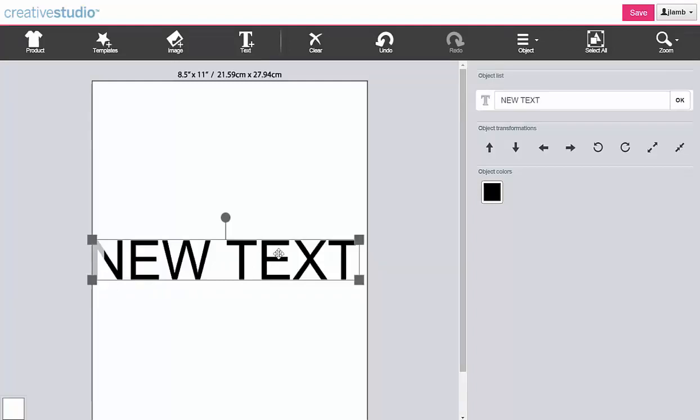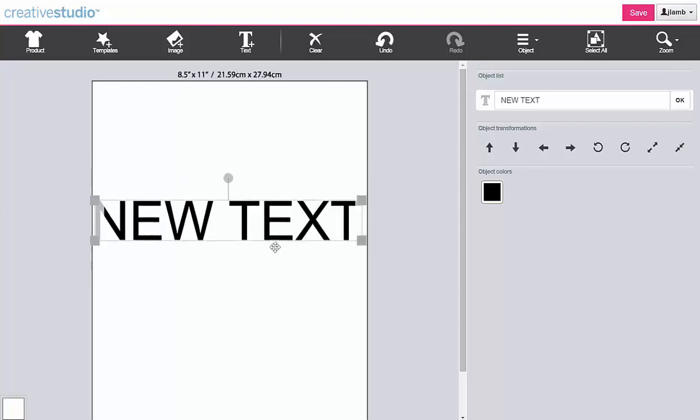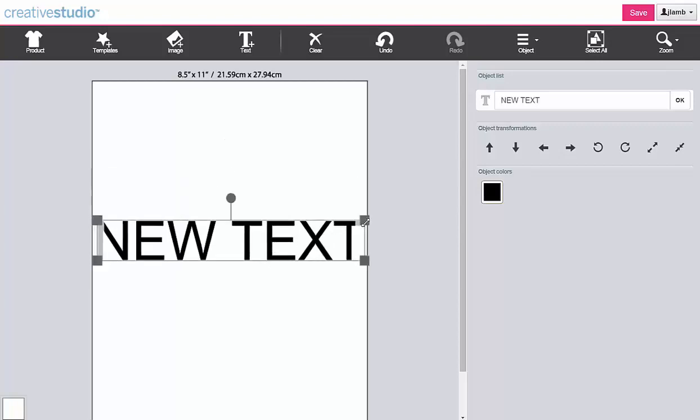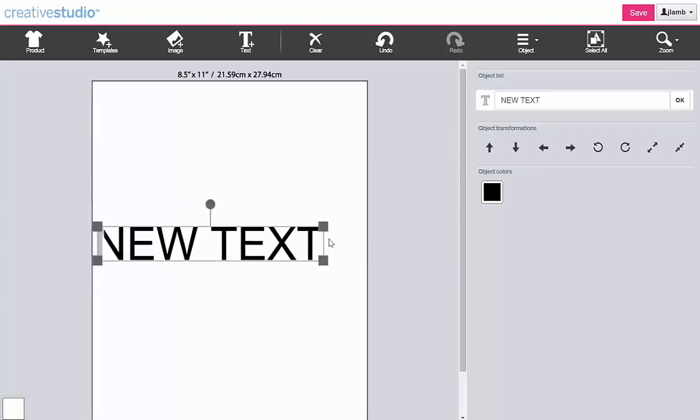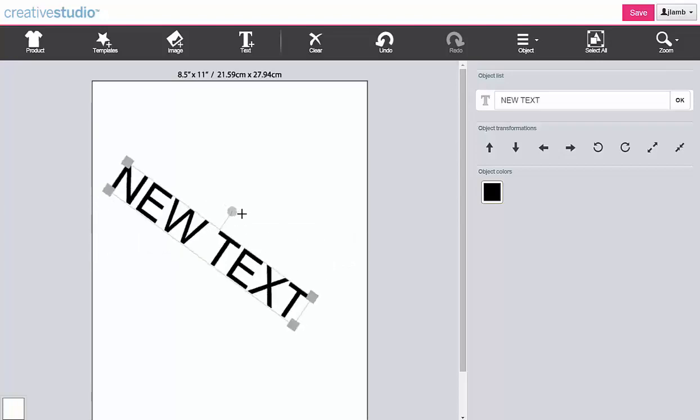You can move it by clicking and dragging. You can resize it by dragging from a corner. You can rotate it by clicking on the rotate handle.